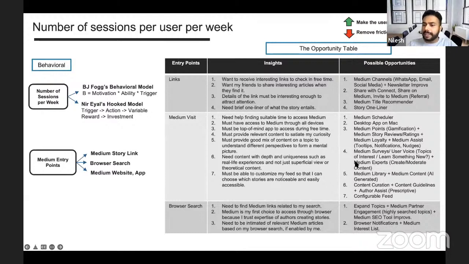Now, let me take an example. My entry points are key to increasing the number of sessions. I have to increase the possibility that my user gets access to those entry points. Those entry points are either someone shares a link of Medium with me, or I directly visit the Medium website, or I do some browser search, say on product management, and I get the first link on my Google search, and I click on that and I go to Medium.